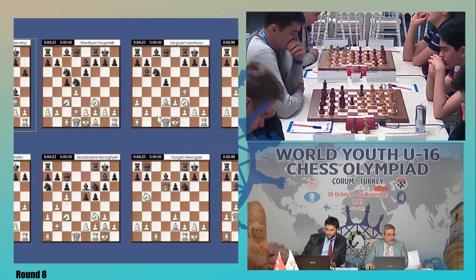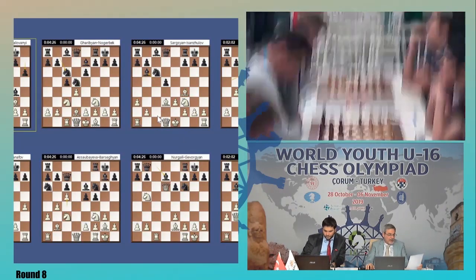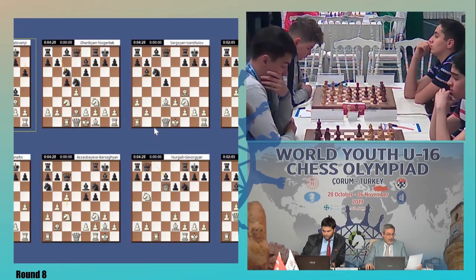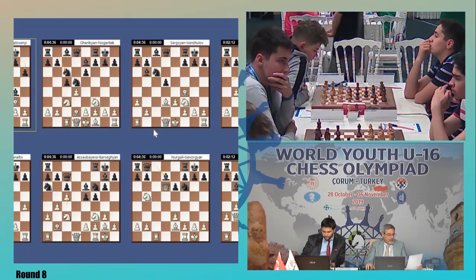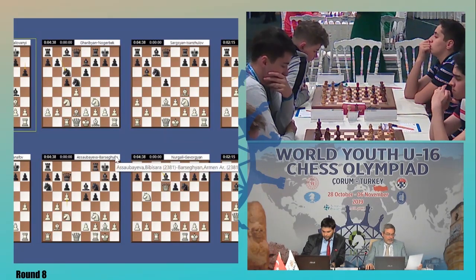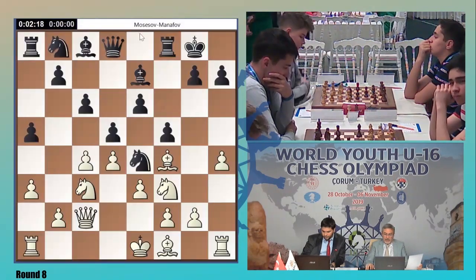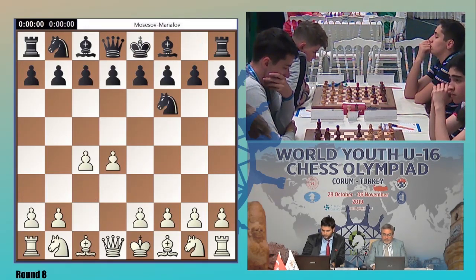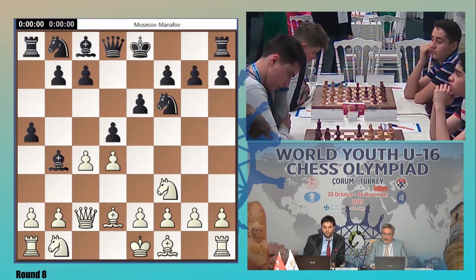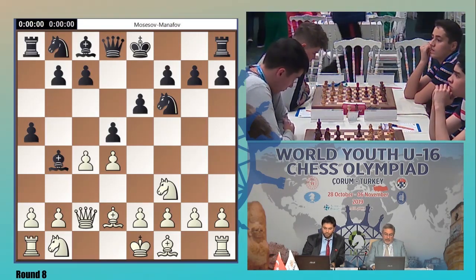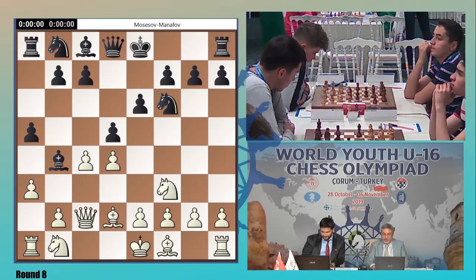Let's go to the fourth board of this important match, Azerbaijan versus Ukraine. On the fourth board, Danilo Mosesov with white pieces, a FIDE master from Ukraine, is playing against another FIDE master, Bugar Manafov from Azerbaijan. Bishop B4, okay, Queen's Indian with the check. This was very popular a long time ago, the Bogoliubov variation.